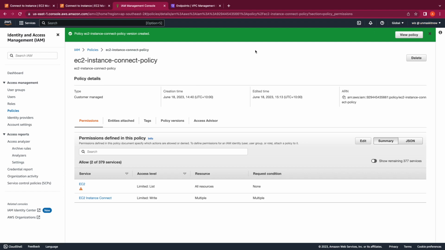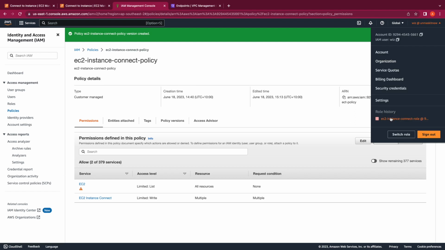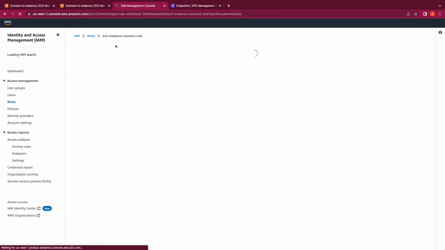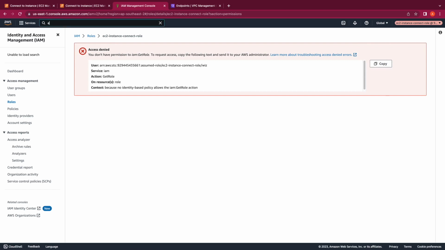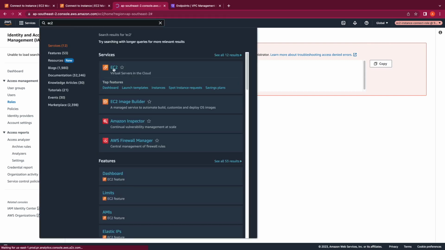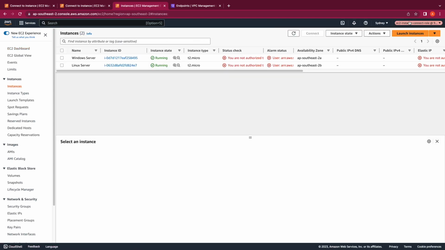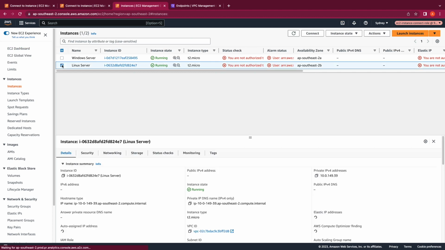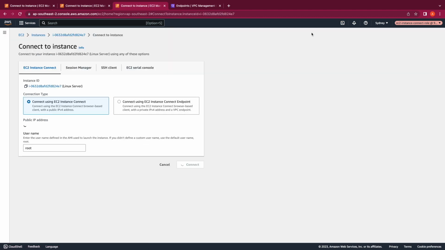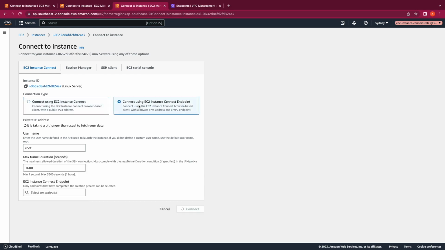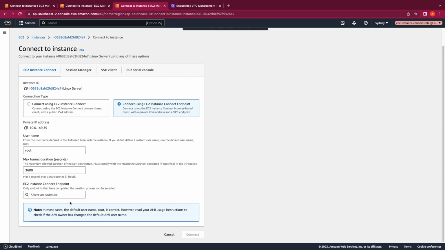So let's attempt to now connect to the Linux instance now that we have the necessary permissions in place. So I'm going to switch back to the EC2 Instance Connect role. Switch over to the EC2 console. Now that we are connected as the EC2 Instance Connect role, I'm going to select the Linux server. Click on Connect. Click on Connect using an EC2 Instance Connect endpoint. Select the endpoint that we previously created and now click on Connect.